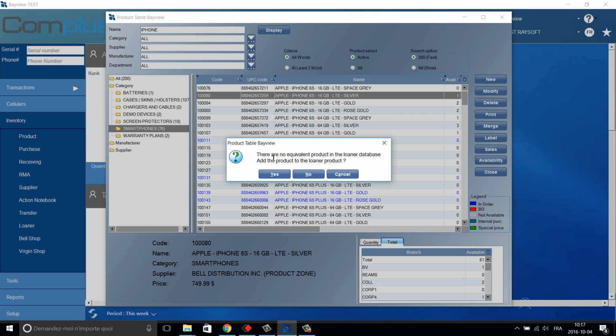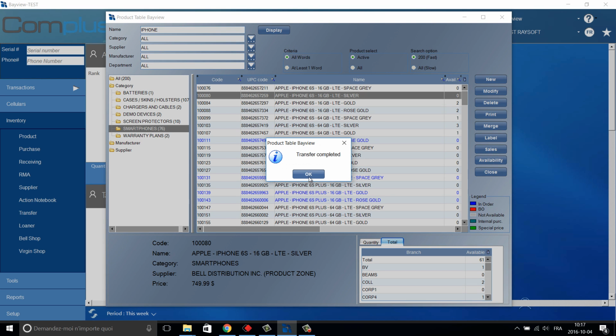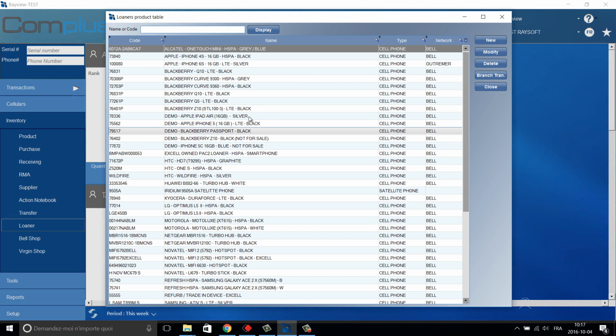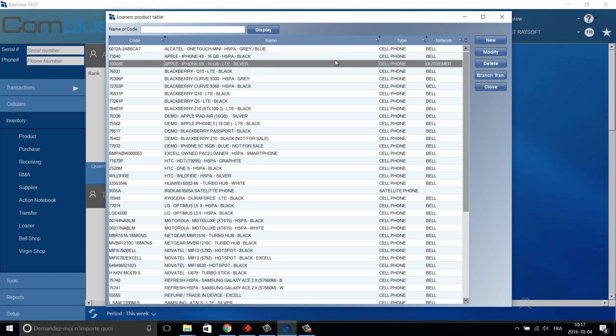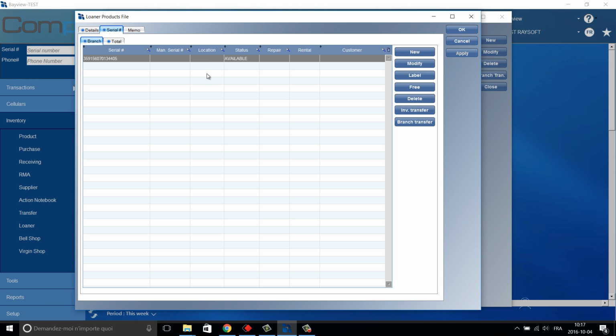The system will tell you that there is no equivalent product in the loaner database. We're going to add it by clicking on yes, and automatically it adds the new kind of product. But now the system will ask me to select the serial number that I want to transfer. Let's click on display, select the only one I have, and click on OK. The transfer was completed. Now let's return into the loaner, and you will see that this product was added. If I go into modify, look at the serial number tab, this is your current serial number that was transferred.